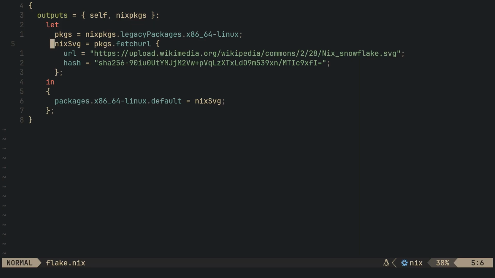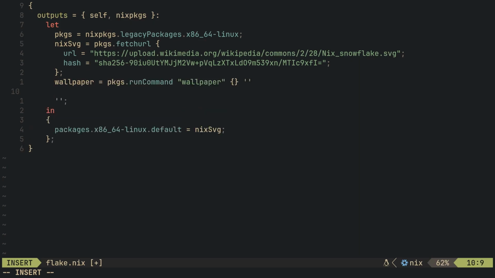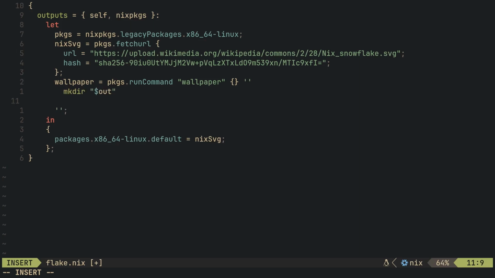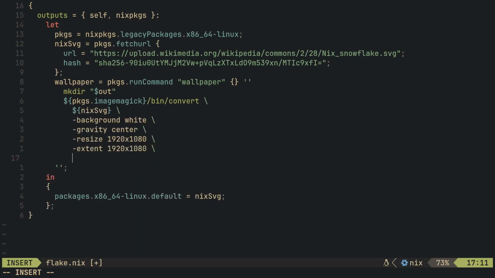Another thing to note here is that nixSvg is actually just a derivation. So for example, we can create another derivation that depends on nixSvg. For example, I can build a wallpaper with a white background and the Nix logo in the center. So let's do that. Wallpaper is a derivation which will be created using the runCommand function. First create the build directory, and we will use ImageMagick to add a background to nixSvg. We will use nixSvg as an input and add other options. Then we specify the output path. Then we set the wallpaper as the default package.